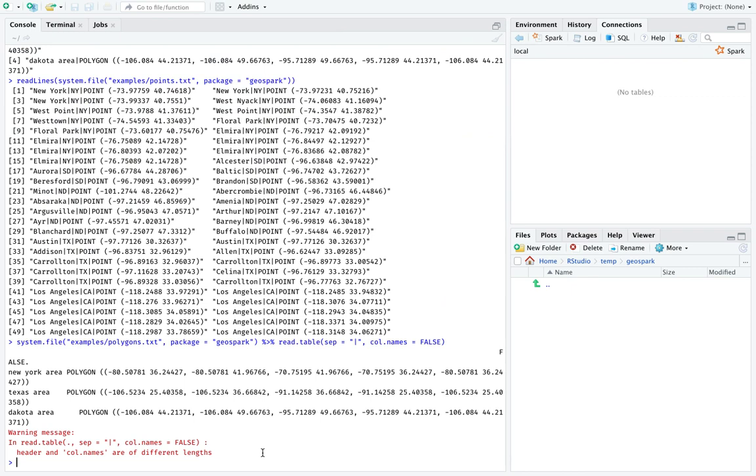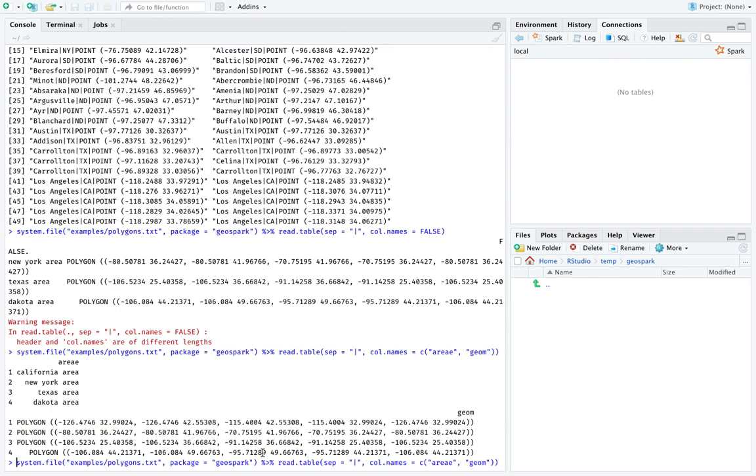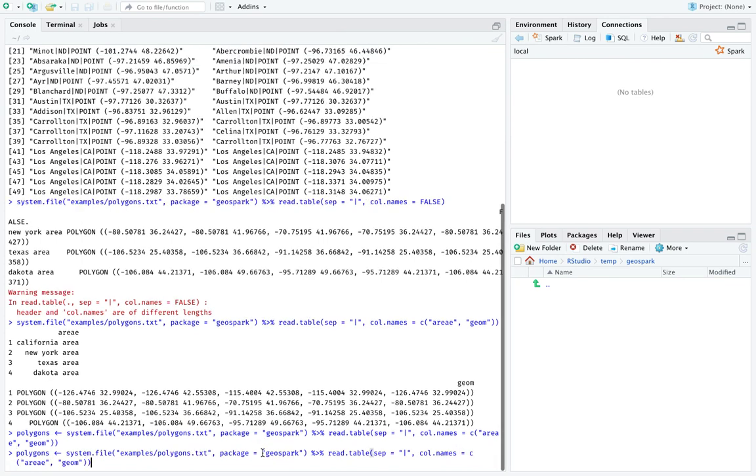All right, so we're using read table, and then we also need to specify the column names. So let's specify the first column, in this case called area, and the second one is the geometry, which is actually the interesting part of the dataset. I mean, we know how to load columns in Spark. That's not that hard to load columns, and why not?